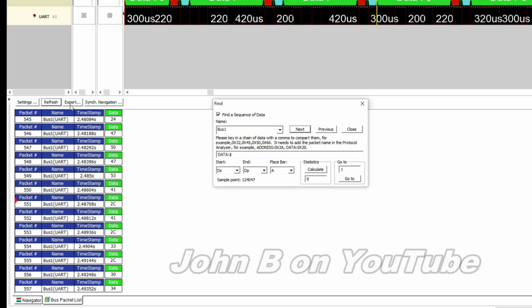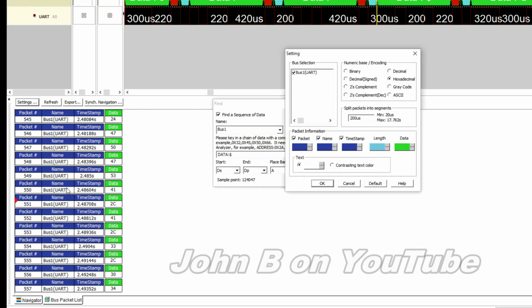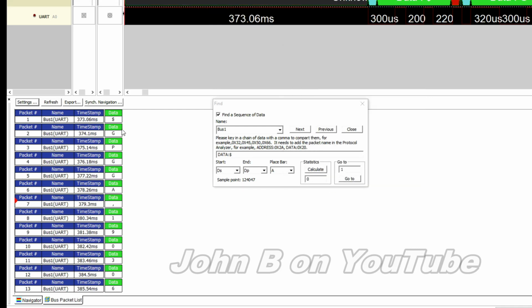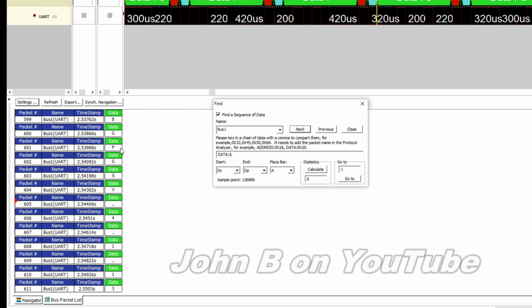In fact, in settings, we can change this to ASCII as well. OK. Right, there we go. $GPGGA. That's the first sentence. Next. GPGSV. GPGSV, another one. That's the same.